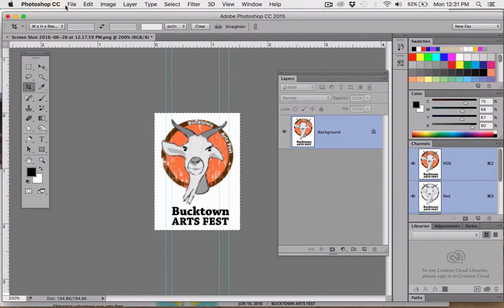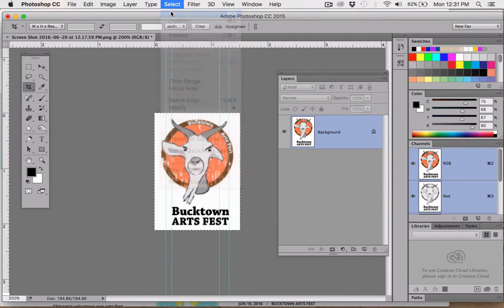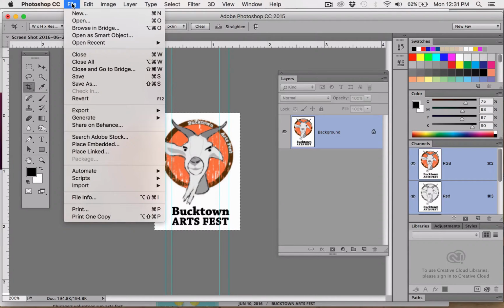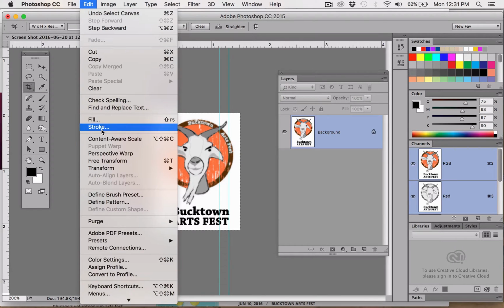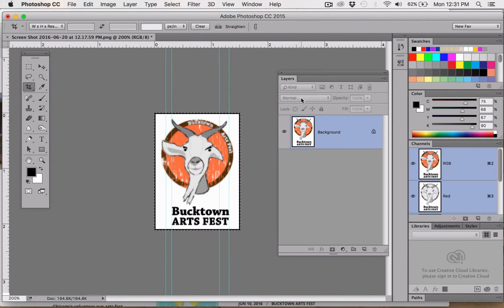Command A for select all. Selecting all, Command A. And now I'm going to put an outline around it. So here we go. I'm going to put this, edit, fill, nope, stroke, yes. And I'll make it 3 points. Click OK.